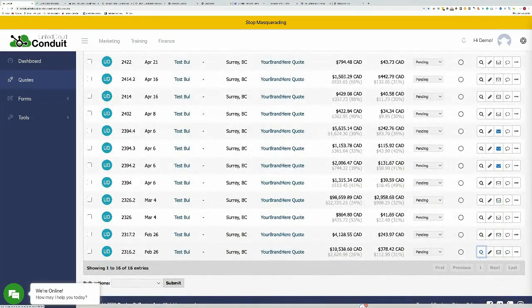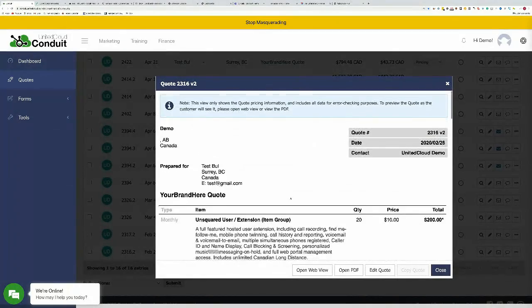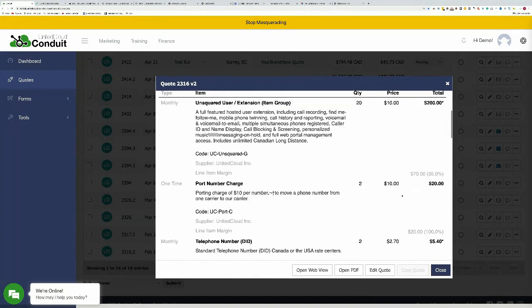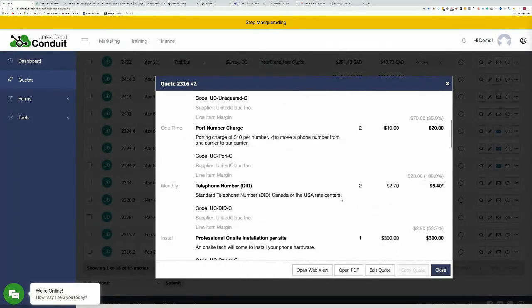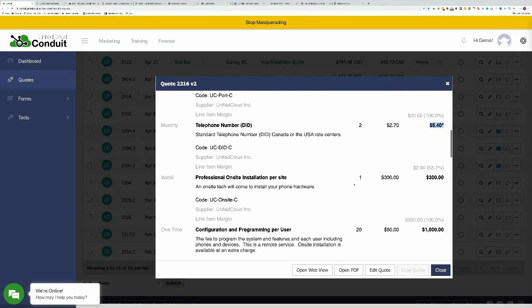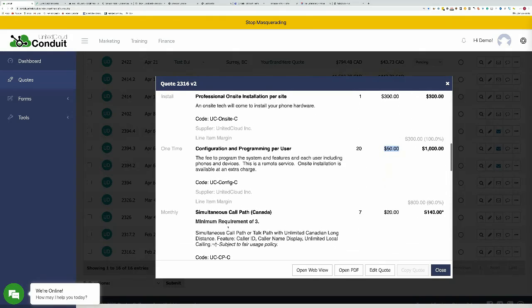You just go in here and add the number of users. So in this case, they went with the N squared because they have 20 users and they figured 7 channels could be enough. So they're only porting 2 numbers. Telephone numbers, they have two. The monthly, so that's the porting charges. And this is the monthly charges. You could see there's a star in here. If you charge for a professional site installation, you apply it. Configuration and programming, which is 20 times $50, as I mentioned, each one time. And then you have how many simultaneous call paths, which is the channels. There's 7 here at $20.